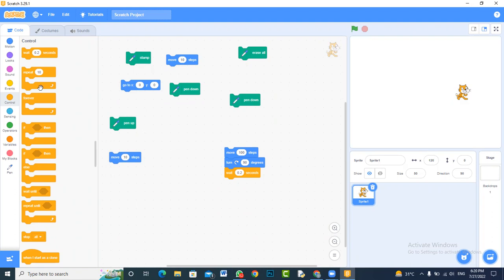So now I am going to ask my character to repeat this step 4 times, because a square has 4 sides. So this is the code that you can use to draw one side. And if you do this process 4 times, you are going to have 4 sides. And these 4 sides are going to help you to draw a square.